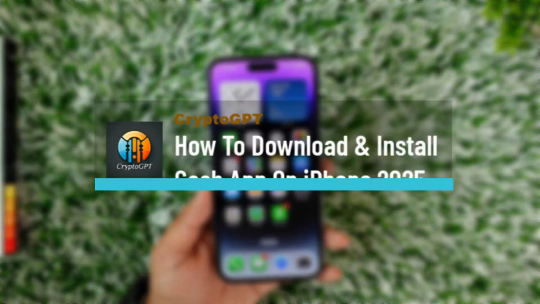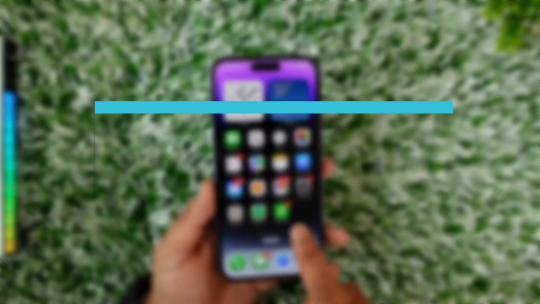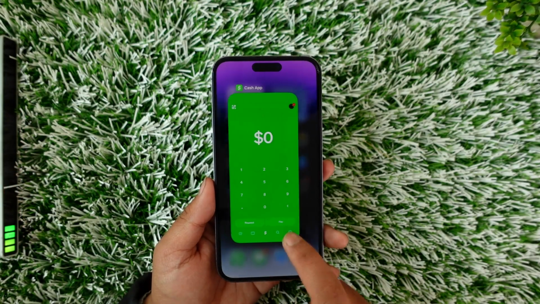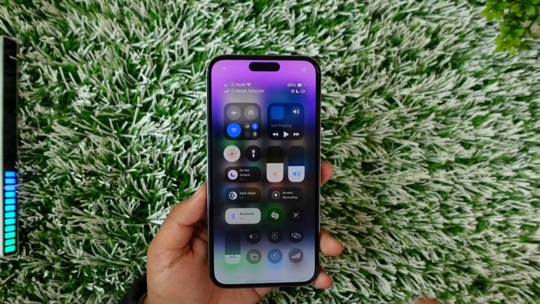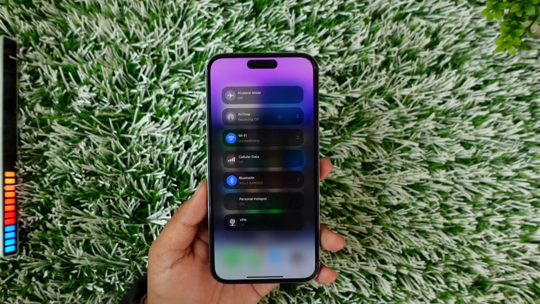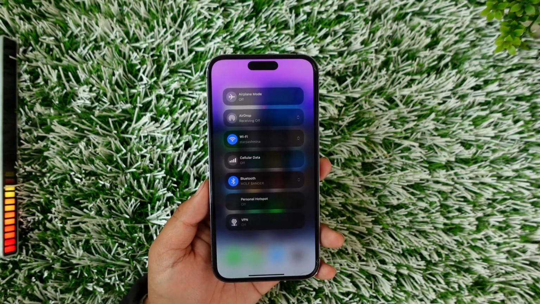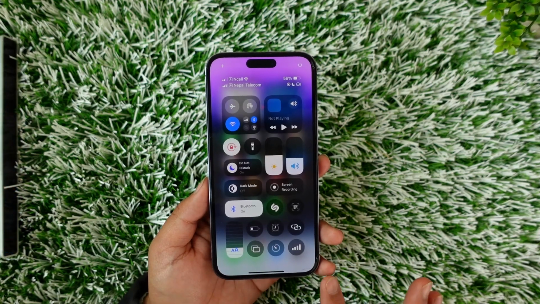How to download and install Cash App on iPhone. Now, if you want to download and install Cash App like I've done in my case, it is very simple to do so. But first, make sure you're connected to a proper internet connection. If you're using Wi-Fi, you can try to switch to cellular data. If you're using cellular, you can try to switch to Wi-Fi, or whatever is something that you use primarily.